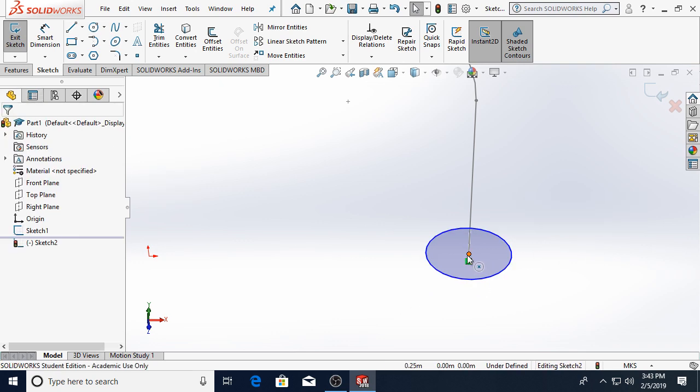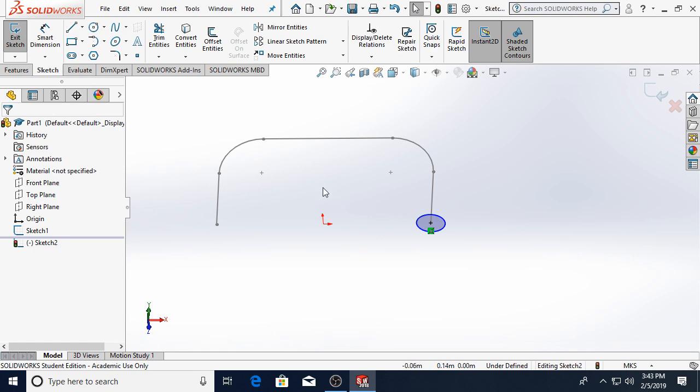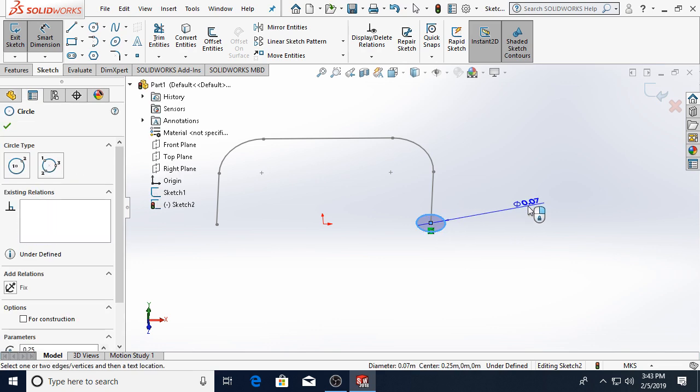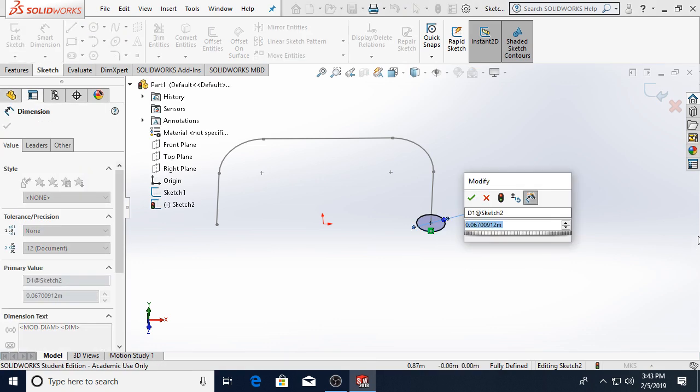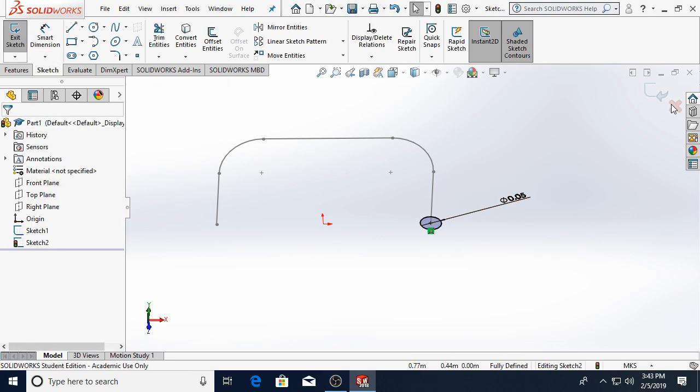So because I have the center point coincident with this line, I don't have to worry about trying to position this circle. If I were to change the dimensions of this handle, maybe I want a longer handle, maybe I want a shorter handle, all of that dimensioning would propagate the position of this circle as a result. So the only other thing I have to dimension here is the diameter of this circle. What is the diameter of that circle? Correct, 0.05 meters. Now it's fully defined, good sign.